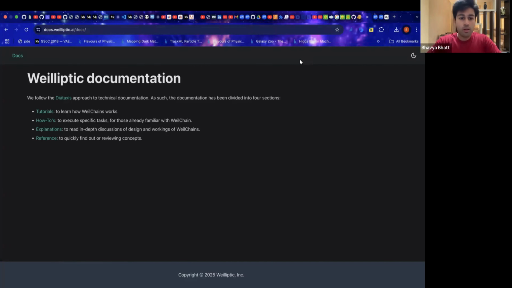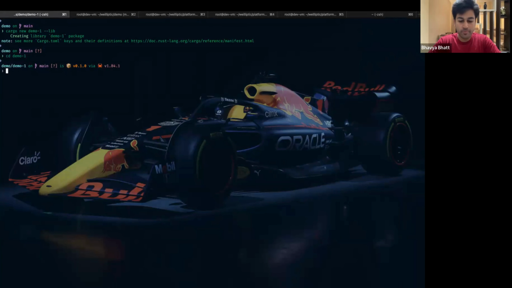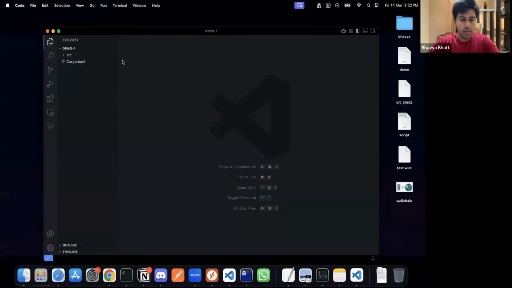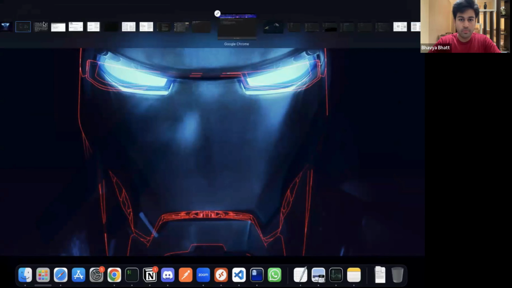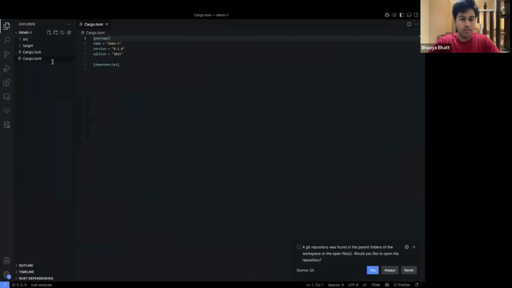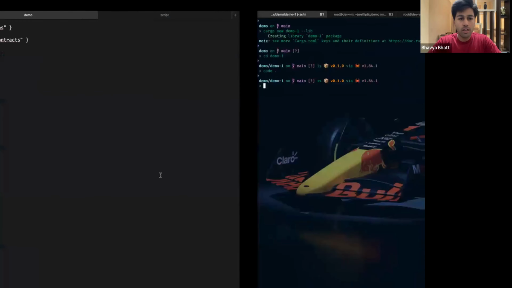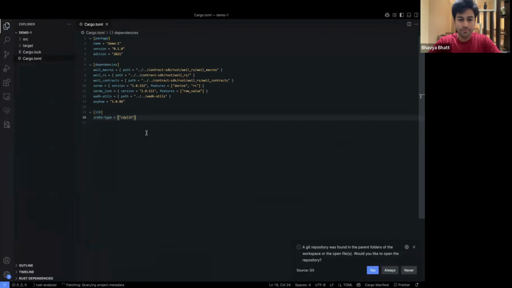Now let's get deep into the code. I already have a repo set up called demo. What I'll do is move forward and build a Rust crate called demo1. Open it in my editor. Rearrange some files. Perfect.